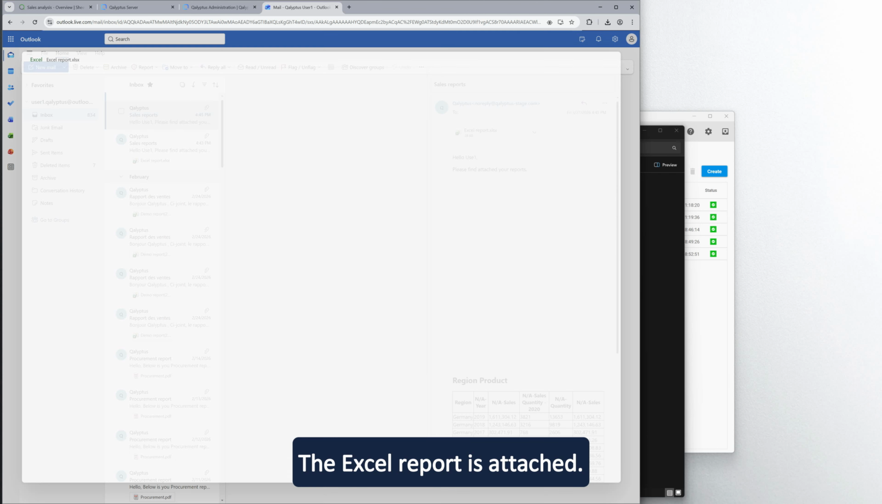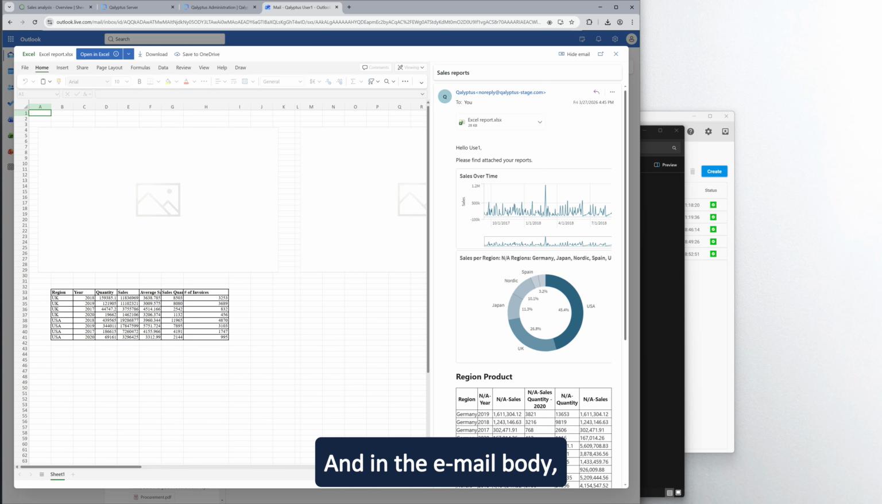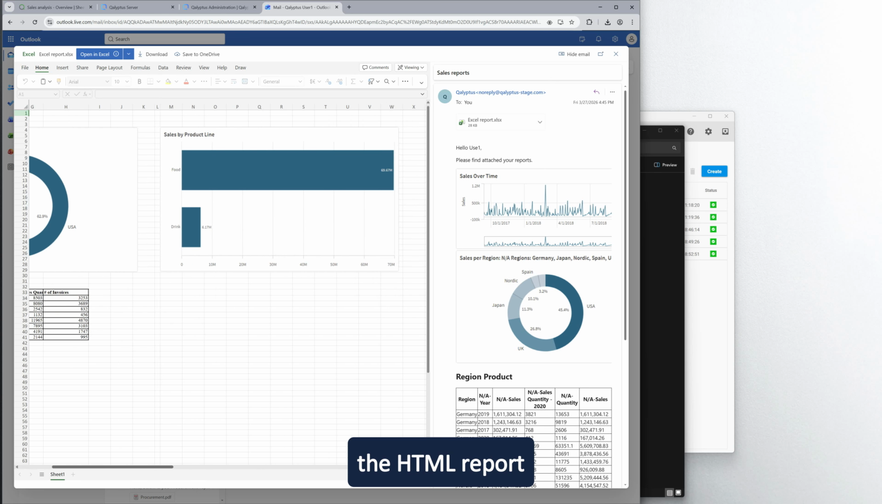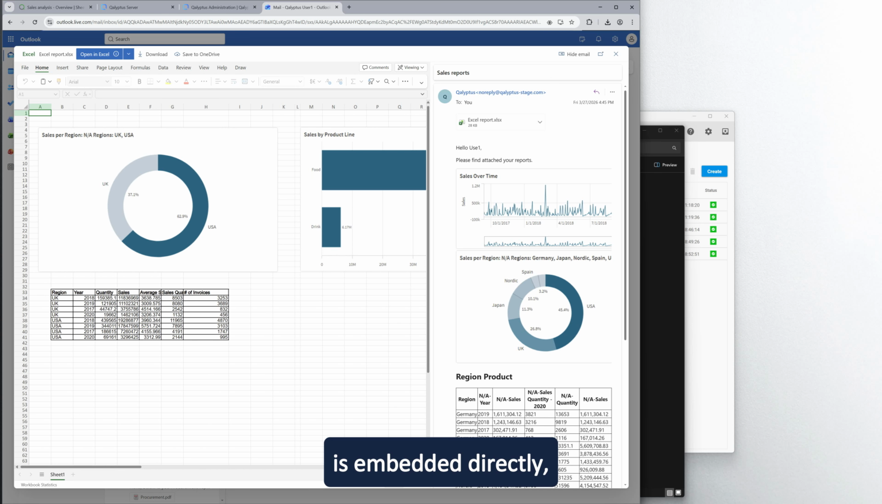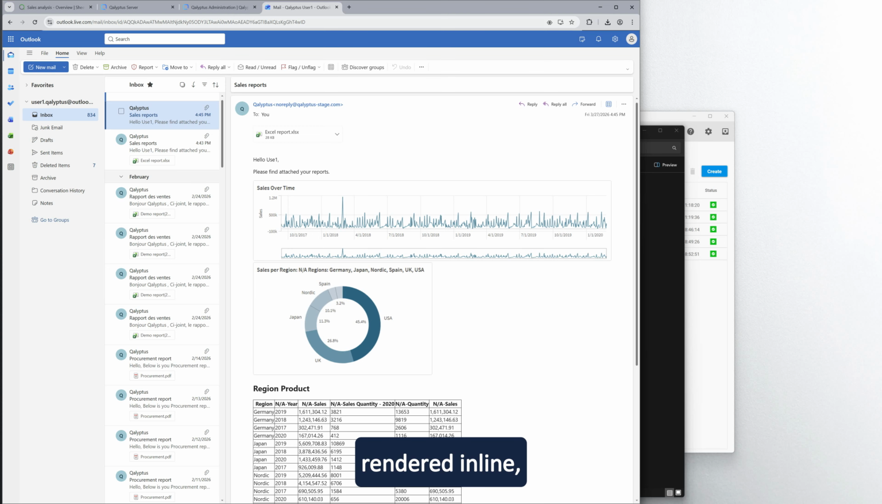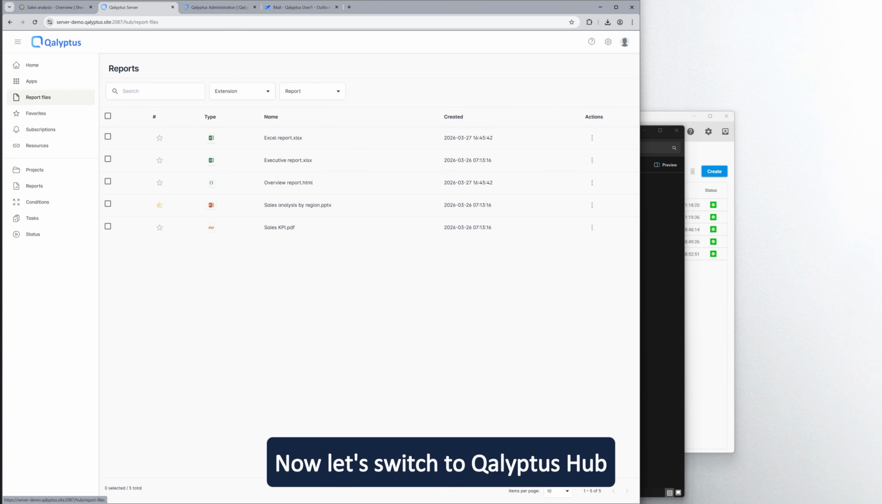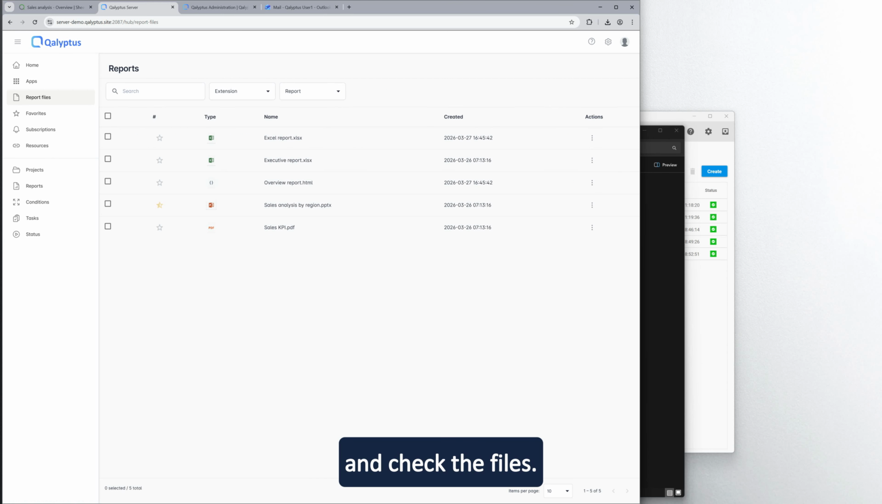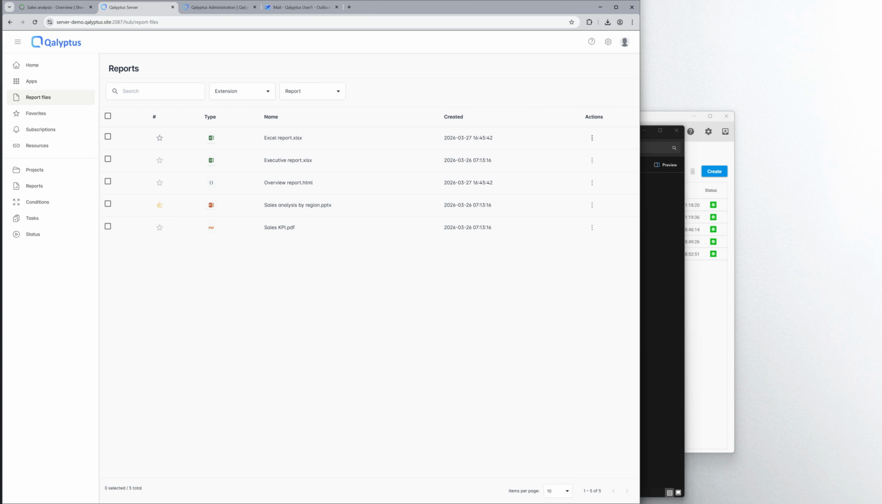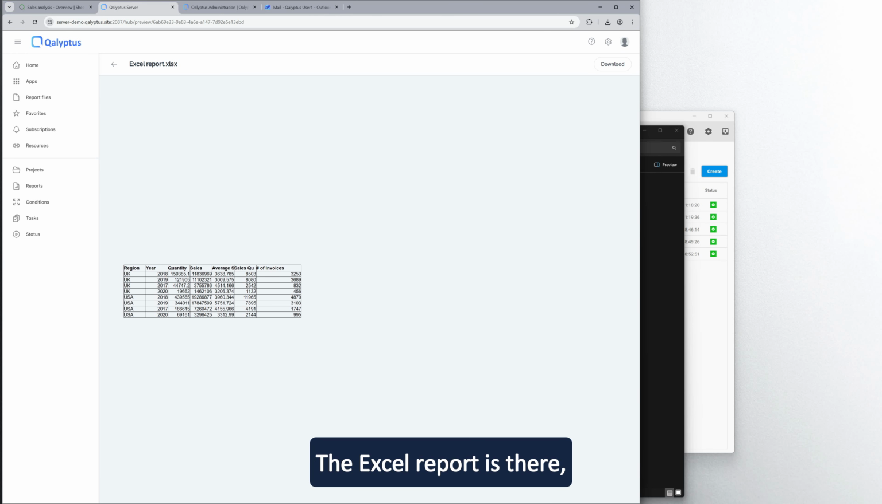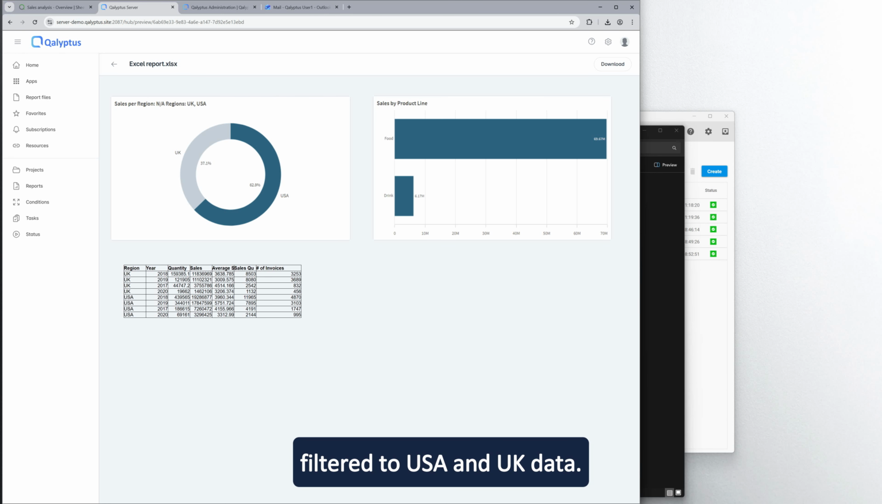The Excel report is attached, and in the email body, the HTML report is embedded directly, charts and tables rendered inline, exactly as designed. Now let's switch to Qalyptus Hub and check the files. The Excel report is there, filtered to USA and UK data.